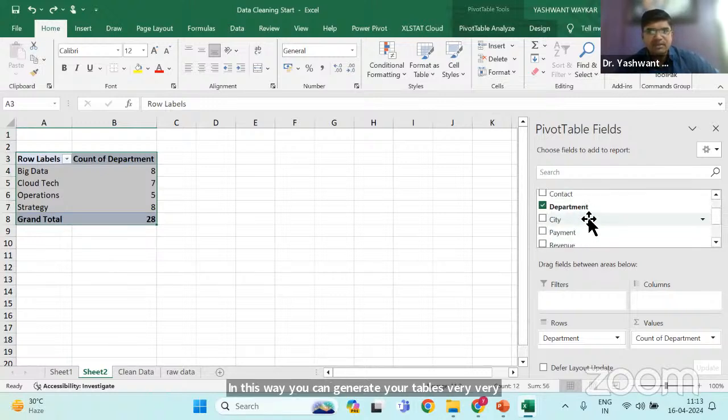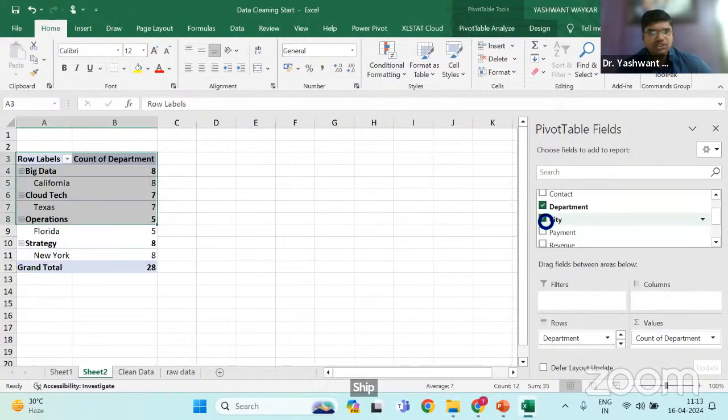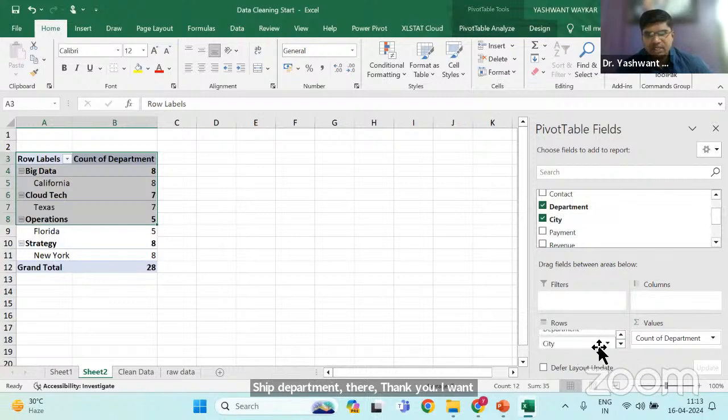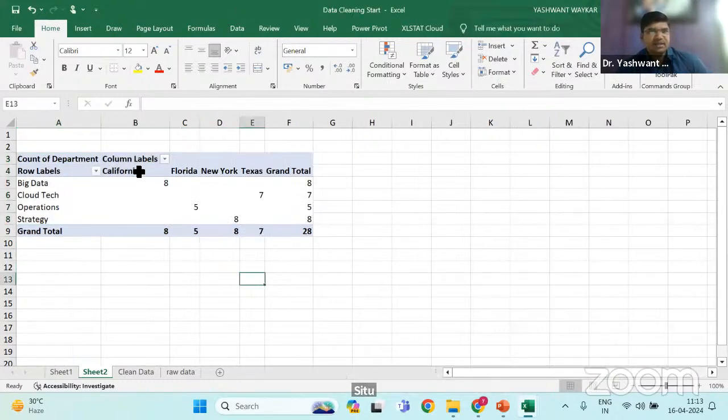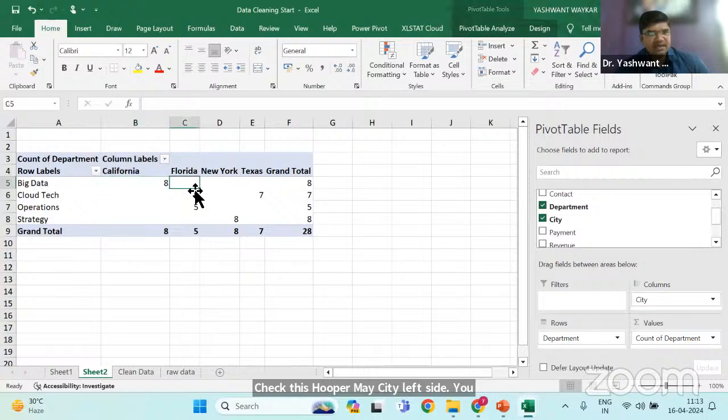For an example, I want to have a table with multiple things. सिर्फ डिपार्टमेंट ही नहीं, मल्टीपल वाला चाहिए मुझे. City. I want city in city मुझे कॉलम में चाहिए. चेक दिस. ऊपर में सिटी, लेफ्ट साइड में डिपार्टमेंट, एंड डेटा एज पर डिपार्टमेंट एंड एज पर सिटी, कंबाइंड डेटा, कंबाइंड टेबल.